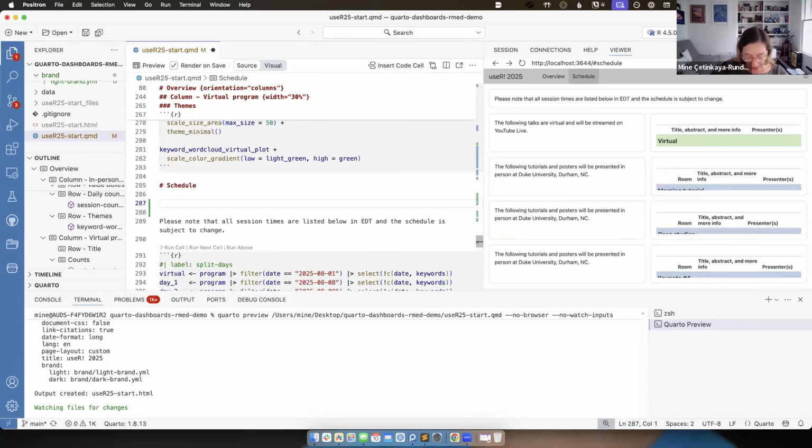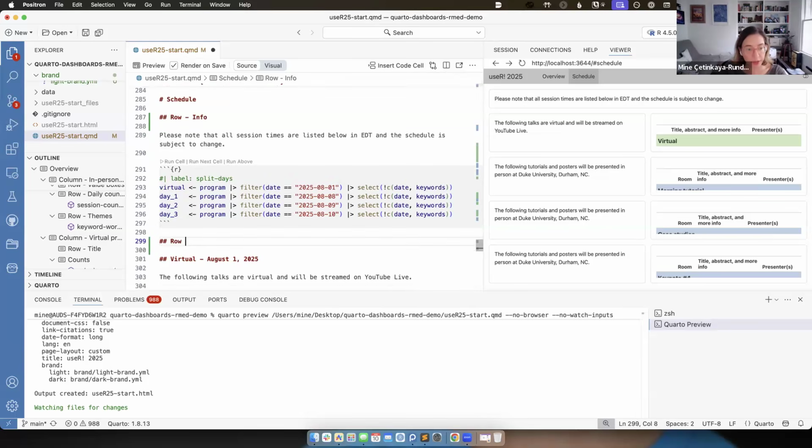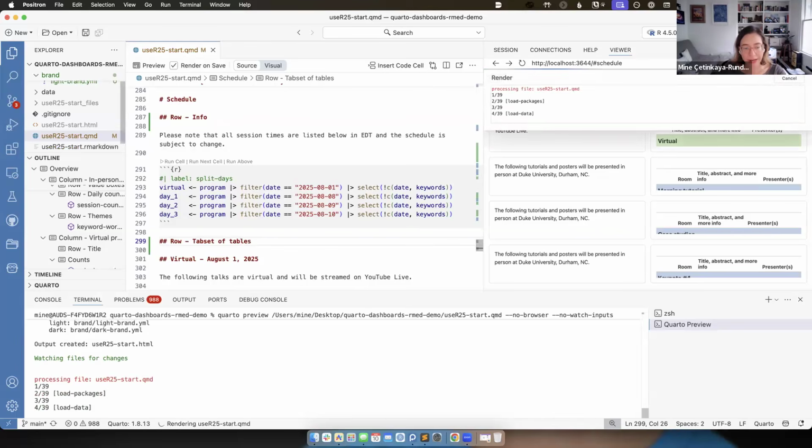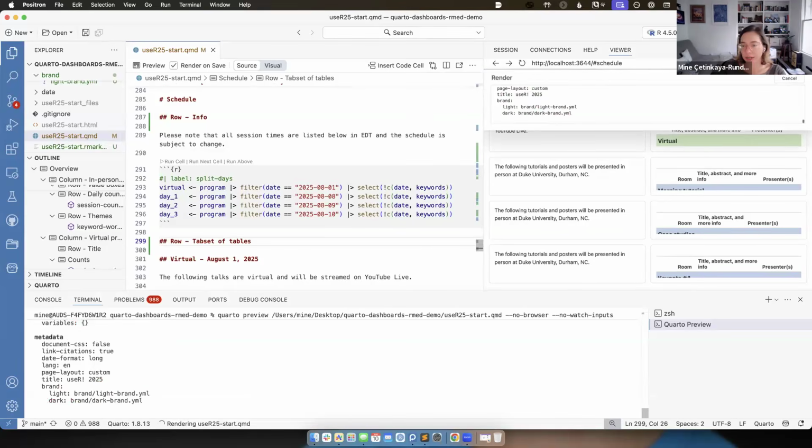On our schedule tab, the first row is some information, and we have a code cell there that's just creating some data sets for us to use. Then we're going to have another row that's basically all the contents. This row is our tab set of tables, right? Let me go ahead and render this and see what that looks like in the rendered document.